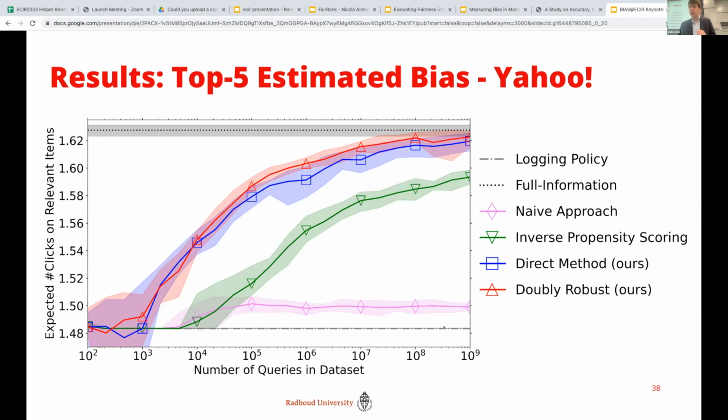Then the straight line down here is the logging policy performance. This is the performance of the system that we use to gather data. And the line up here is the best possible performance that you can get. In a simulation, we know this because we know the relevance labels, so we can just do learning to rank on the relevance labels. And this green line here is inverse propensity scoring.